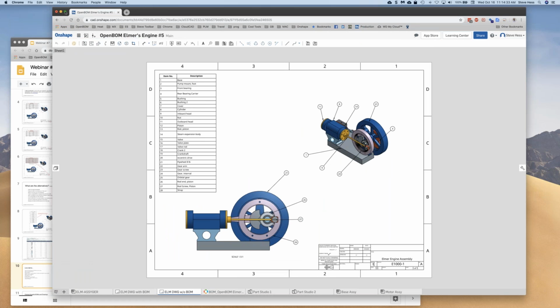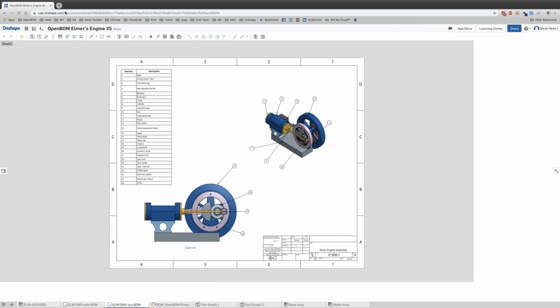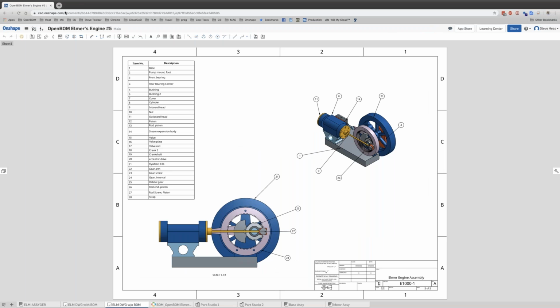Okay, I'm going to start by returning to the Onshape drawing where I placed the parts list. And of course, these balloons are live balloons. As these item numbers over here change, all the balloon numbers are linked to that parts list. That's a nice feature. So let's take a look at the OpenBOM bill of material.